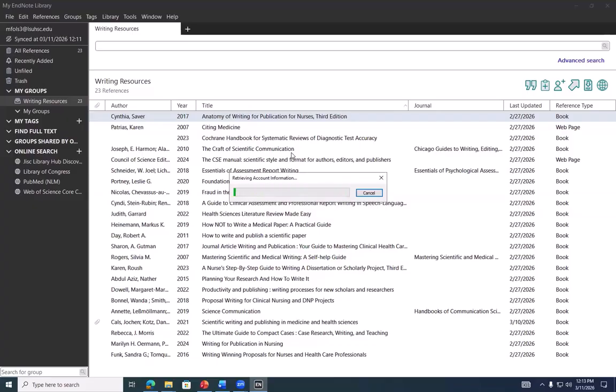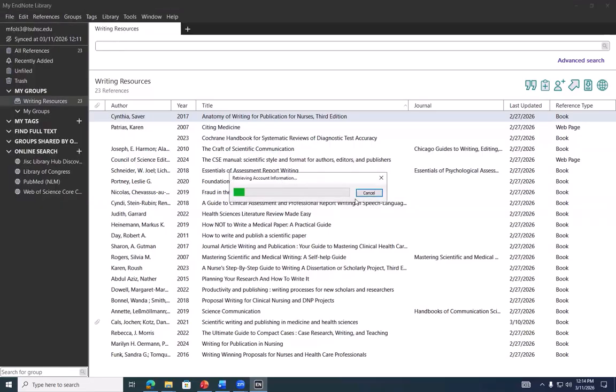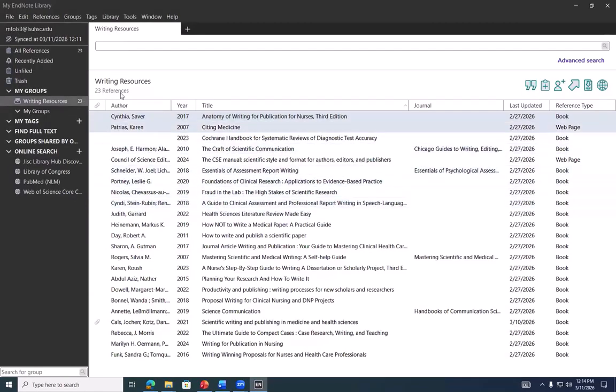Let's see if it'll think about this anymore. I gave it a sec. It's thinking too long. I'm just going to cancel. It's the exact same as you would see in sharing your library as I just did. Never mind. So moving on, how to find full text of your documents.